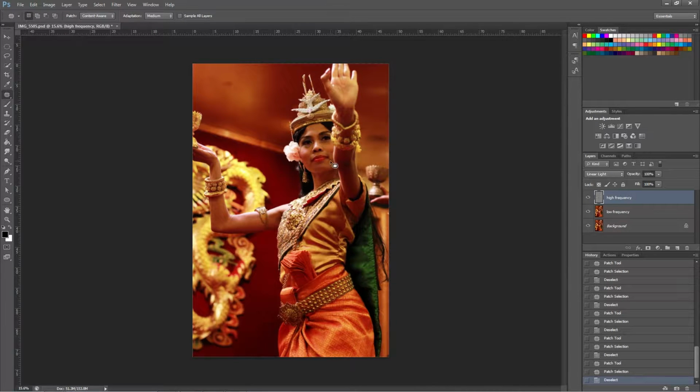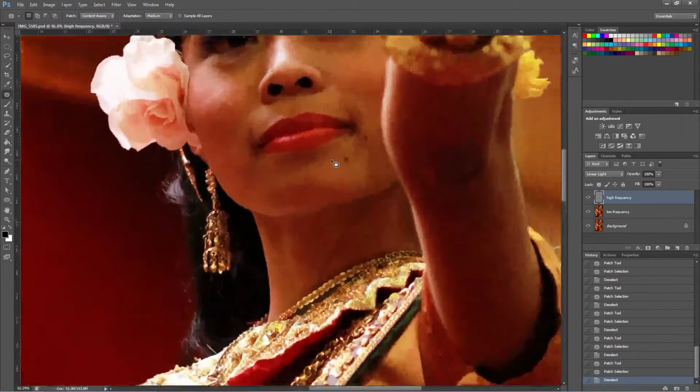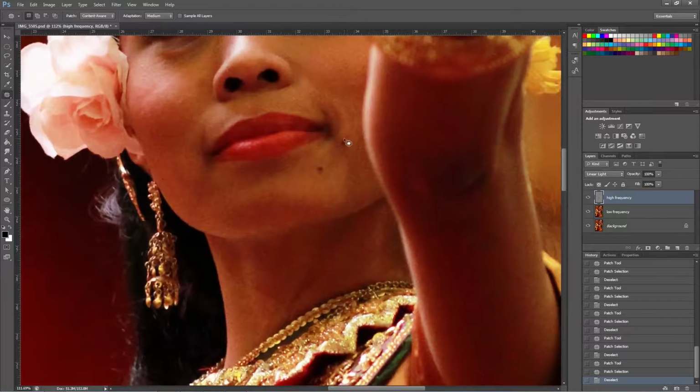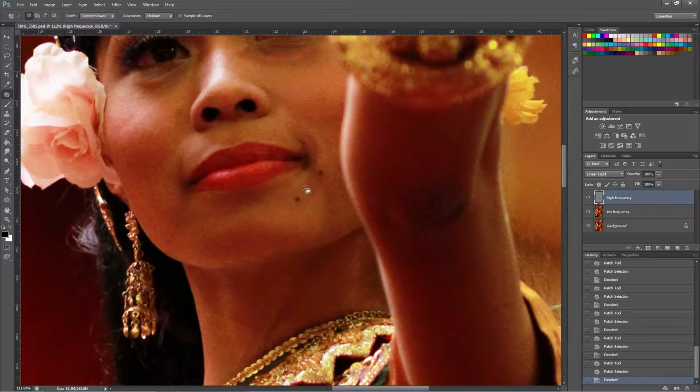So, going back to the edits, I'm just going to do a couple of things just to show you the kind of power of high frequency separation. We see these little moles or marks right here, and we can go down to the low frequency layer, select it, and just kind of move it around. Okay. And then I'm going to select this, get rid of that.